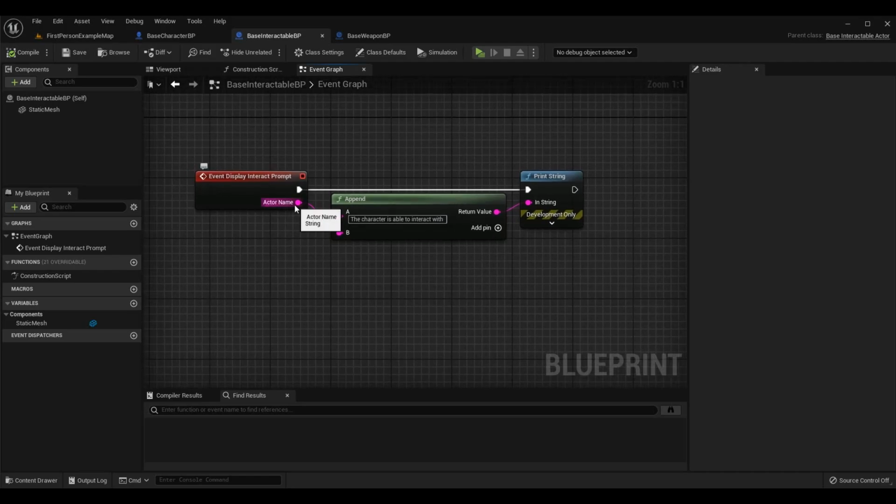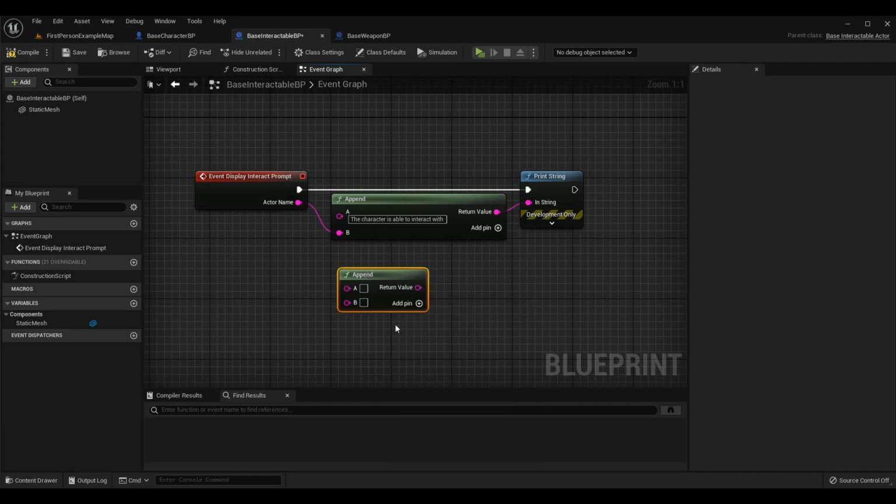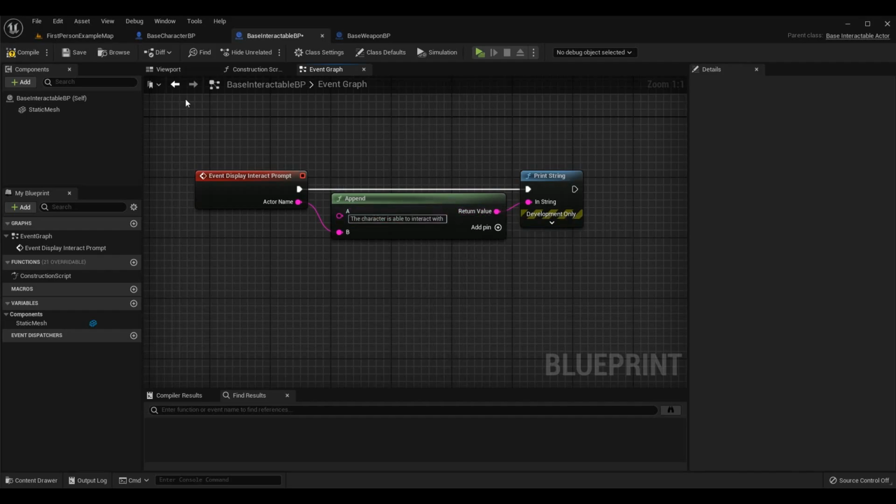What I'm doing is I'm taking the actor name that was passed in, and I'm calling string append, passing in A as a default string of text, which is "the character is able to interact with," and then for the actor name, I use that for B. That's what I've done here. So it'll say the character is able to interact with, and then the name of the actor that we collided with. Put a little space after A if you want, that way they're not right up against each other. And then I've just called print string and passed in the return from the append into this.